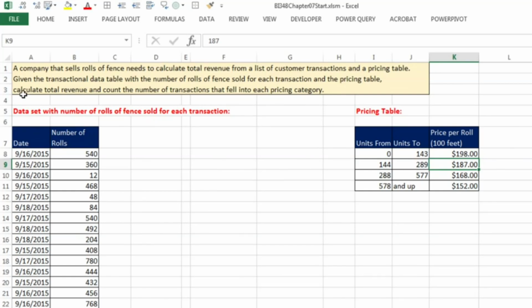Now, if we read the rest of this: given the transactional data table with the number of rolls of fences sold for each transaction, and the pricing table right here, calculate the total revenue and count the number of transactions that fell into each pricing category. All right, we're going to see how to do this 2 ways.